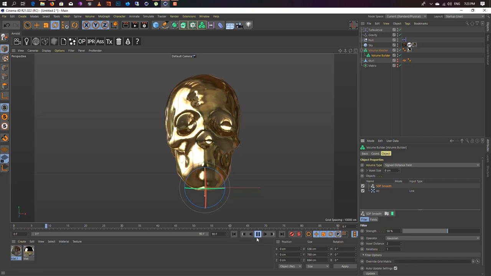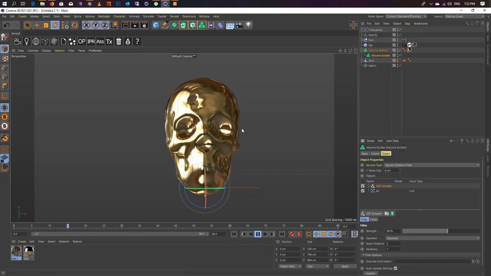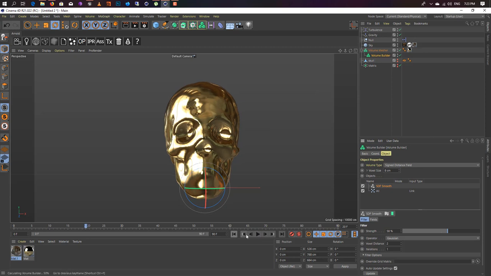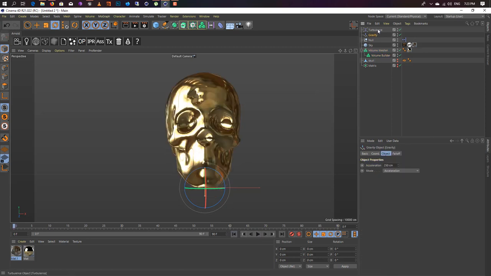Right. For showing you what we're gonna do here, as you can see here, our gravity and turbulence is affecting that, but this is not what we want. So we're gonna increase the acceleration from 250 to 100, and the strength to maybe 20 and a little bit of scale.